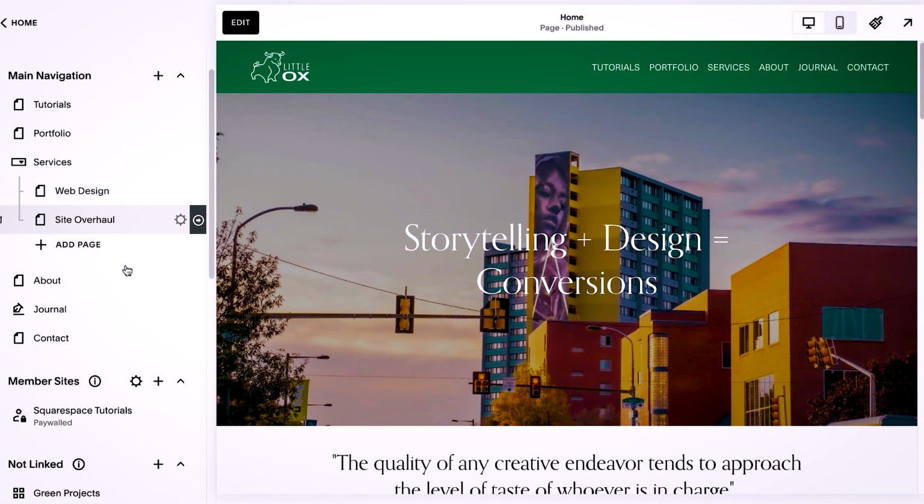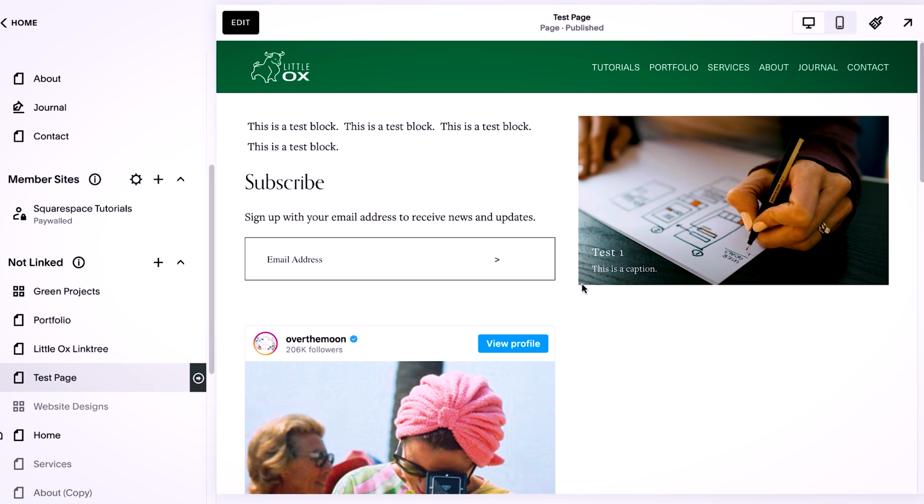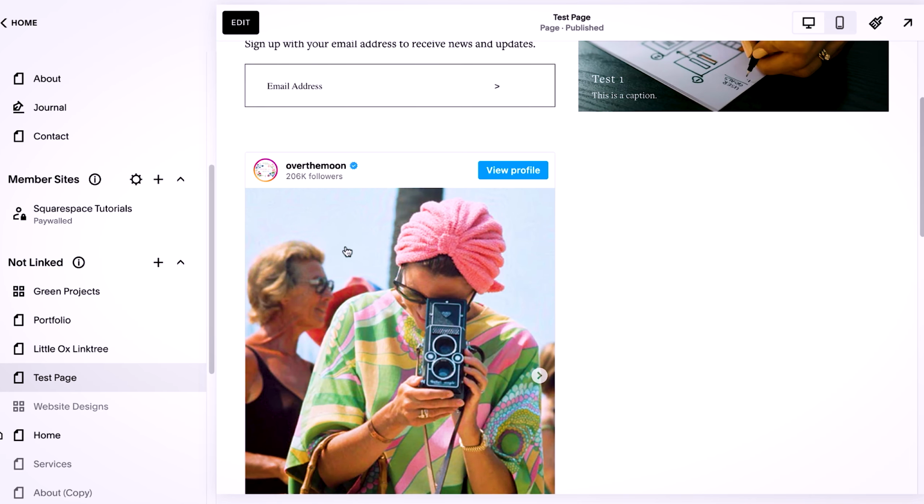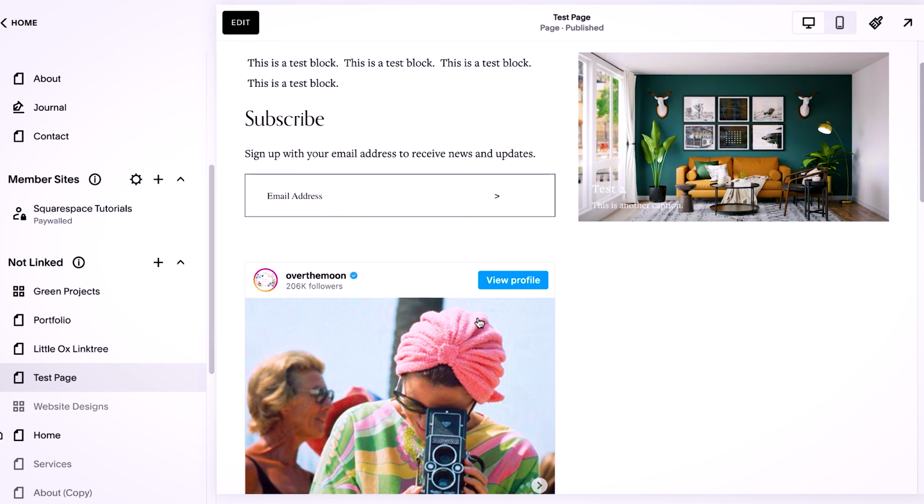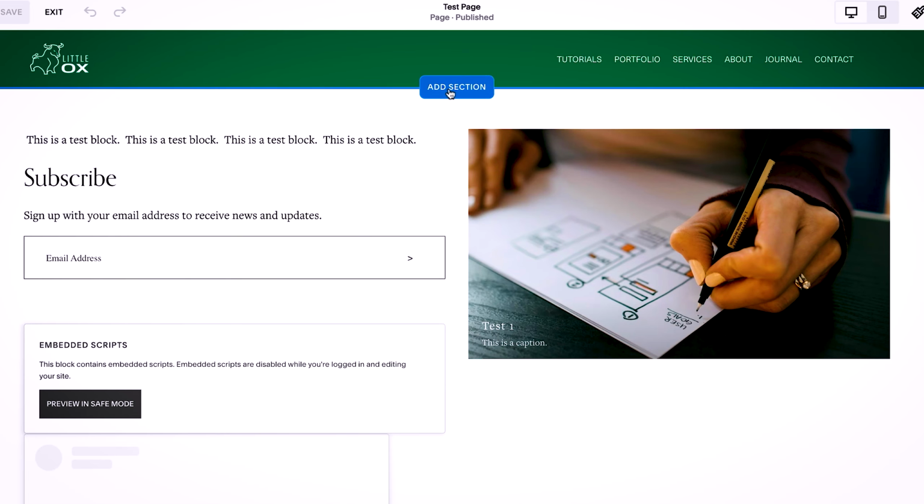Here, this is my site, and I'm going to go to the test page here. This is where I play around with things. This is an embedded Instagram block, which is very useful. So let's hit edit. We're going to go ahead and add sections here.